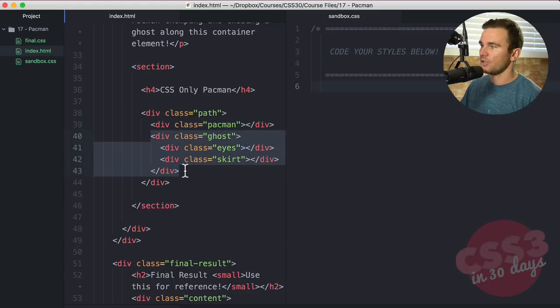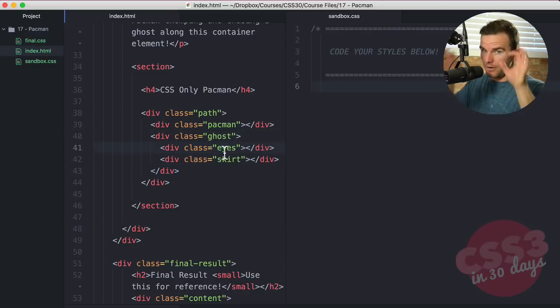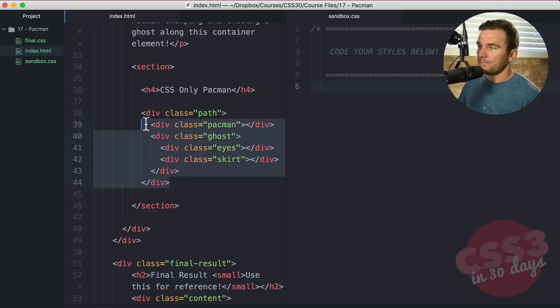Then we have a div with the class of ghost, which wraps a div with the class of eyes, and a div with the class of skirt. So the eyes are the eyes and the pupils. The skirt is the bottom of the ghost, those triangles that look like a skirt. So, and that's it for the markup. You don't have to code it because it's already there. This isn't an HTML course, it's a CSS course, but just to show you how simple the HTML is, and all the magic happens in CSS.